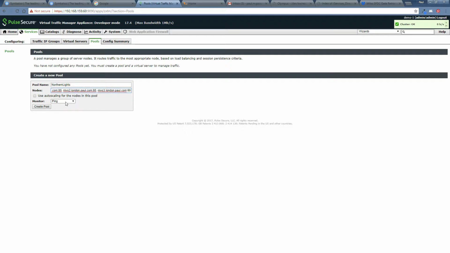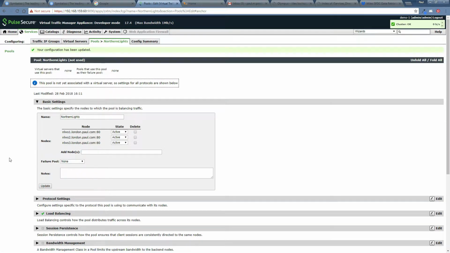The monitor we'll leave as ping for now, and I'll explain a little about those monitors in a moment. So we'll create the pool. Now that goes ahead and adds 3 pool members to our pool. The state at which they are added is active, so these are currently pool members that will be included in the load balancing algorithm.